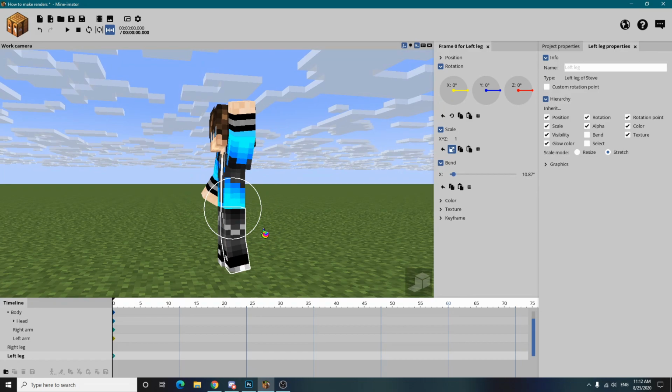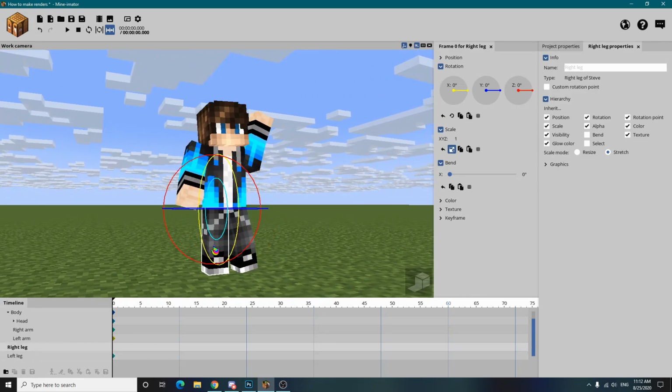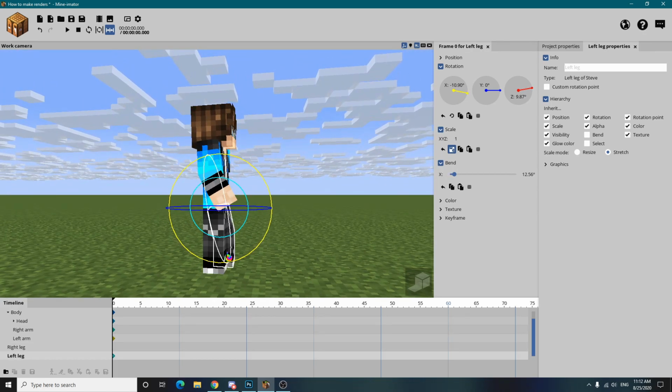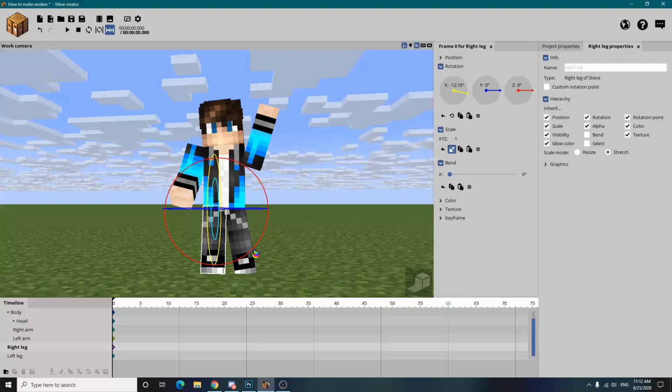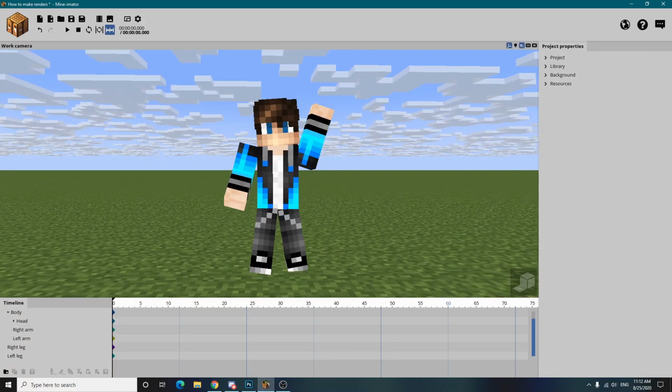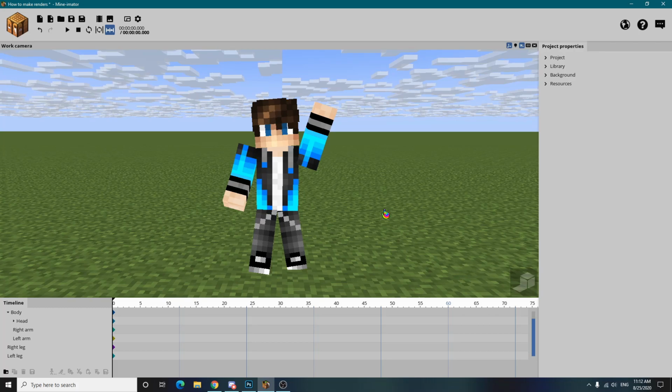So I'll just finish up this pose. And usually what I like to do is have one leg bent like that and then the other leg forward like this, because that usually looks quite good. And there, you've got the pose that you want.